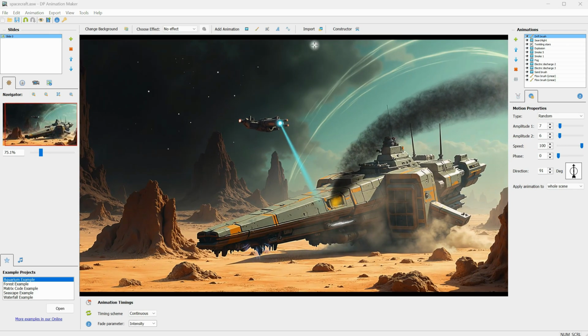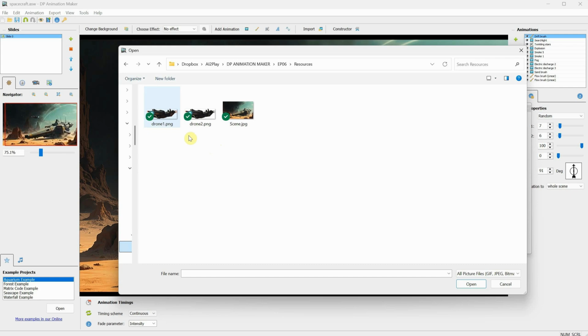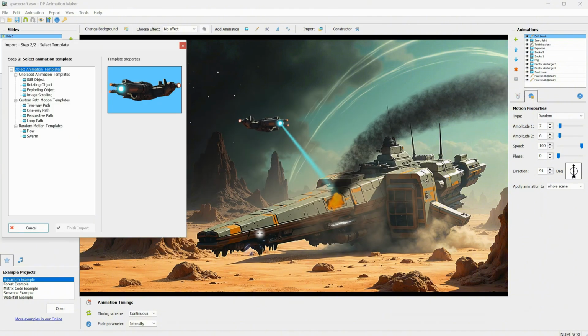But what if we want a ship to fly around? We can do that. Click on Import, then open Image. I have here only 2 frames of a drone on a transparent background. One has the red light on, and one has it off, like those red flickering lights you see on airplanes at night. So I select those 2 images and open them. Then I click on the Continue button.